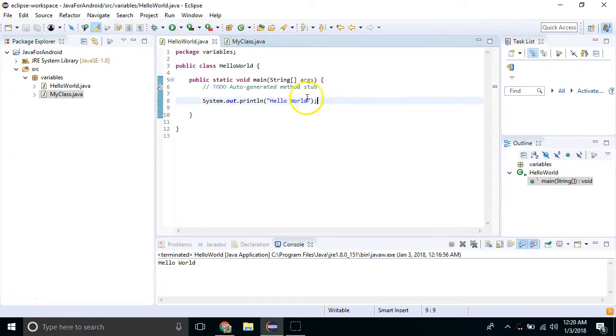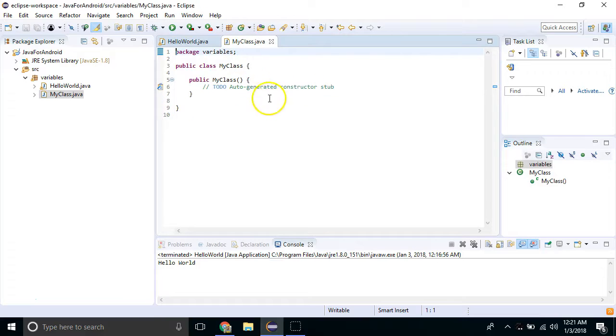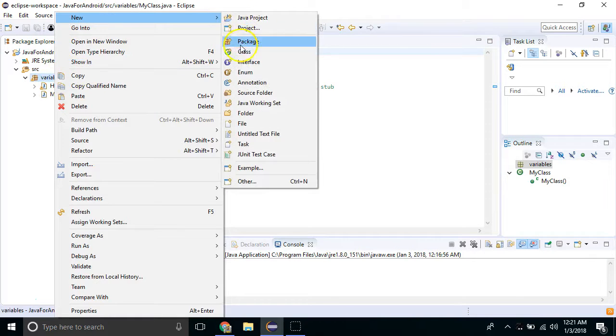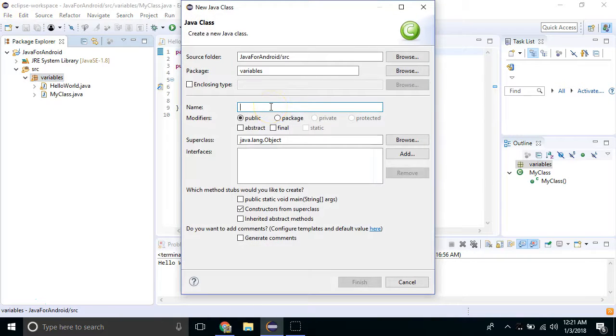Let's create an instance of this class in the Hello World class. I'm going to call the object as my class. And so an object for the my class is created in the Hello World class. Let's save this. And I'm going to start a process inside the constructor of our my class. So when the constructor is created, the process that is going to be started in this part will also get executed. To start the process, I'm going to create a class called as process.